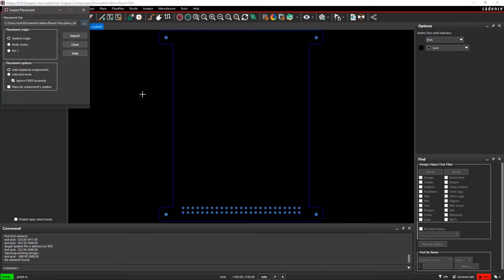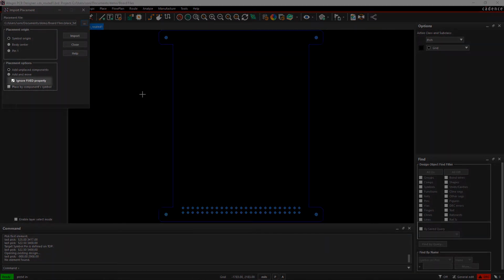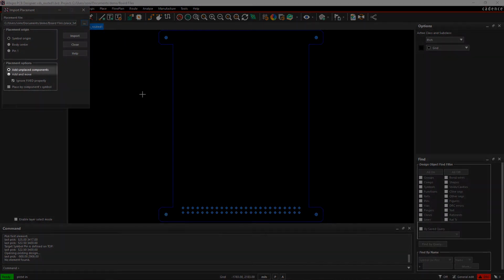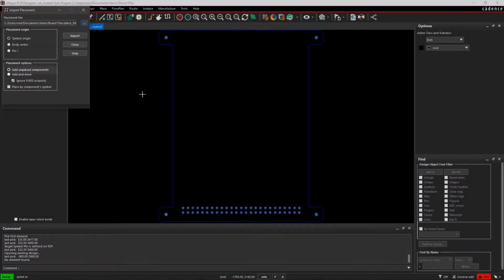Placement options lets you set the criteria for placement. Ignore fixed property is enabled by default. Components with fixed property in the design are not moved if it's checked. Add unplaced components is also selected by default. With this enabled, unplaced components are moved and placed at the location specified in the placement file.